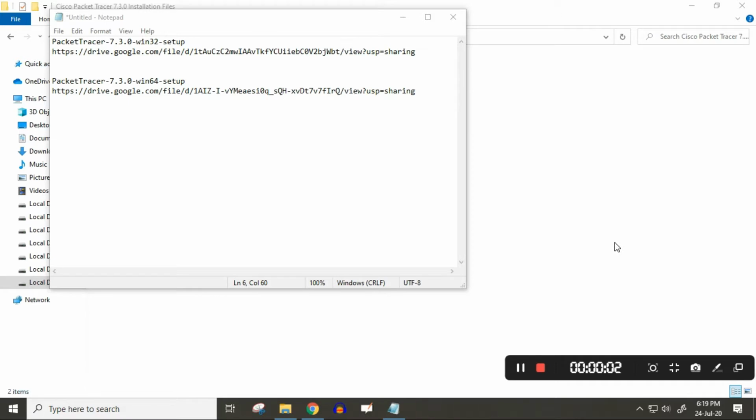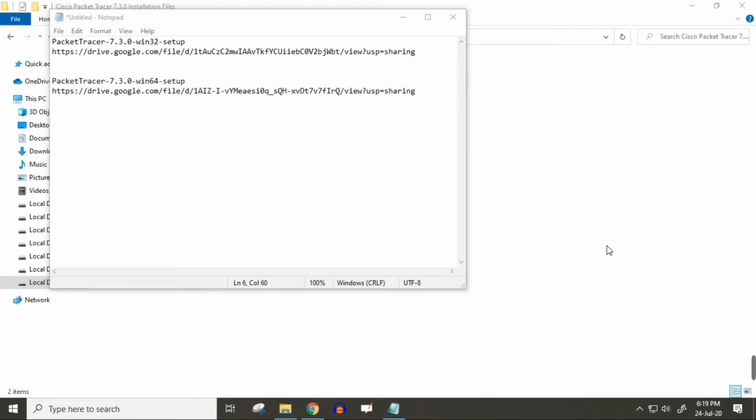Dear students, Assalamu alaikum. In this tutorial, we are going to learn how we can download and install Cisco Packet Tracer. This is the software that we'll be needing for our future classes.